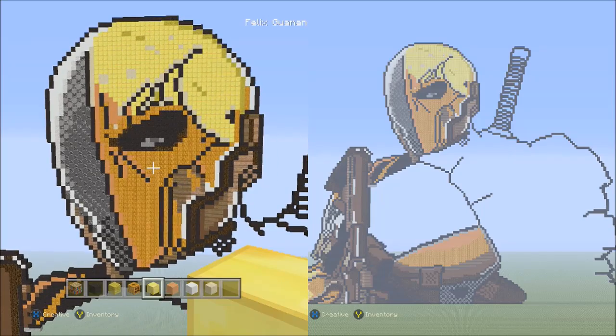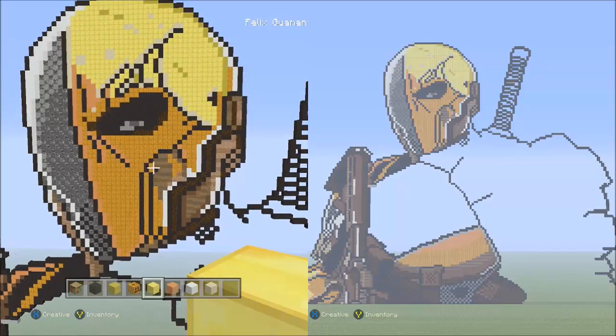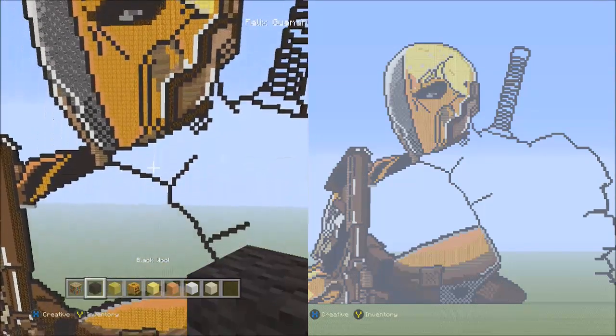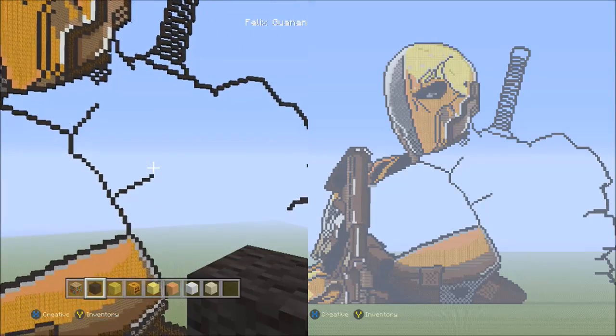And when you're done filling it in, it should look like this. So now we are going to be switching over to the black wool, and let's move down here to see what else we can outline.